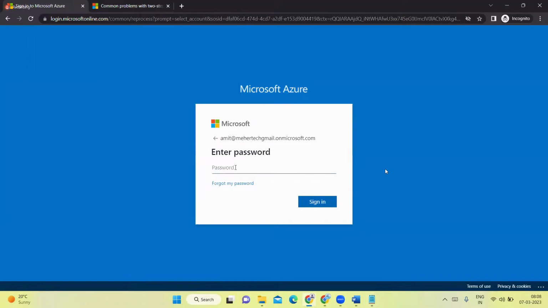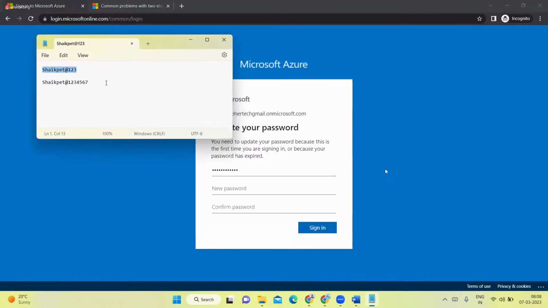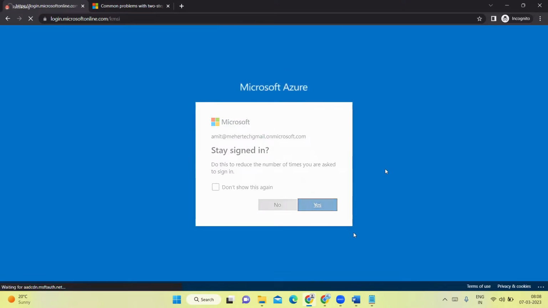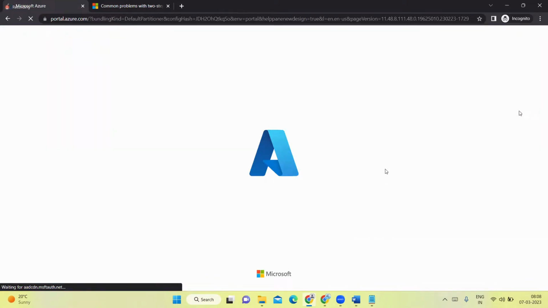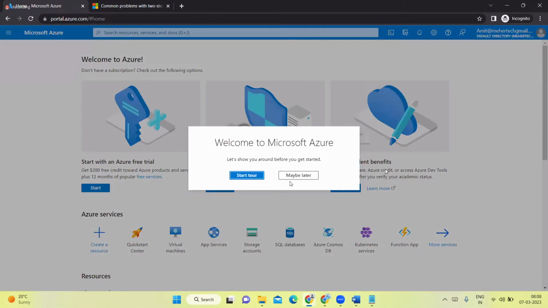Say next, password. This is the password we have given. For the first time login, it will ask us to change the password. Okay. Current password is this one, and new password, I'm just giving it as 12345. Fine. Okay. Now see, Amit Kumar user has logged in.